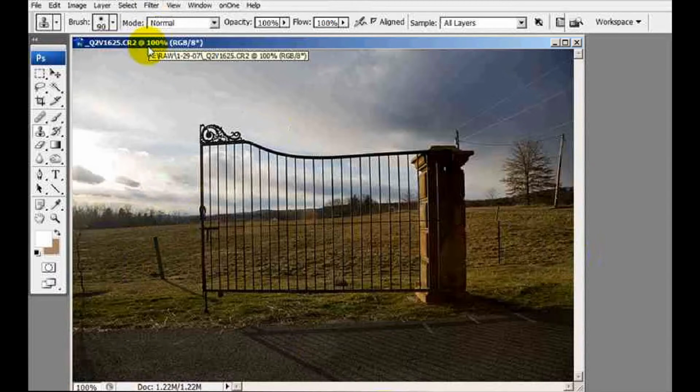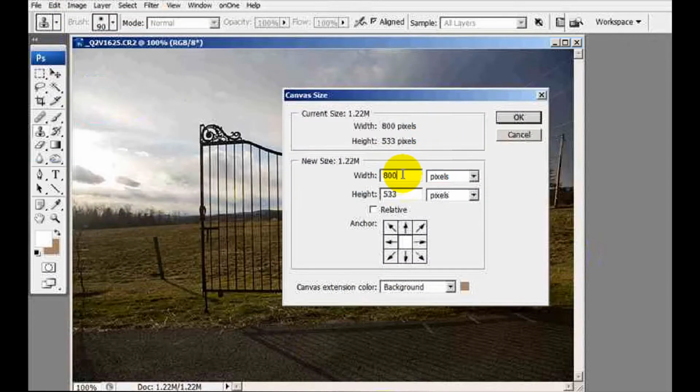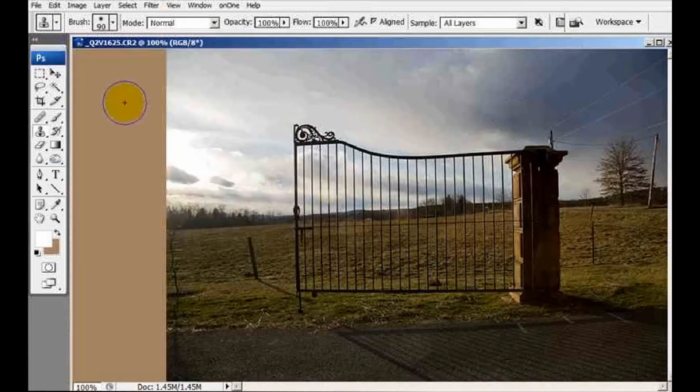Let's see. I think the first thing I'm going to do is increase the canvas on the left hand side. So I'm going to go up to Image, Canvas Size, and let's say 950 pixels. Let's go 150 extra pixels. Which way? I want to go to the left, so I'm going to make sure all my arrows are pointing this way. Okay, and that increased my canvas size.